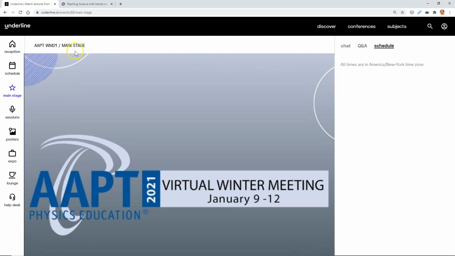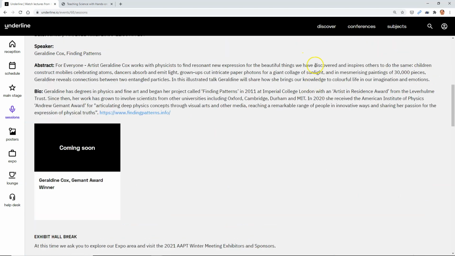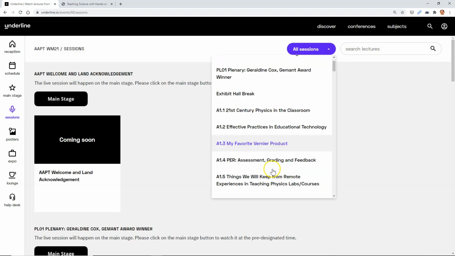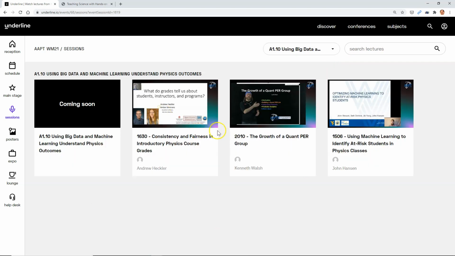So the main stage will be where the big plenaries and the big discussions and big keynotes are happening. And there's a tab here for general chat and the Q&A. There's nothing here now, but there will be. Sessions lets you go into each of these sessions, and you can search the sessions, you can search the lectures, you can filter certain sessions. So if you'd like to go to a certain track, you can go to it directly here as well.